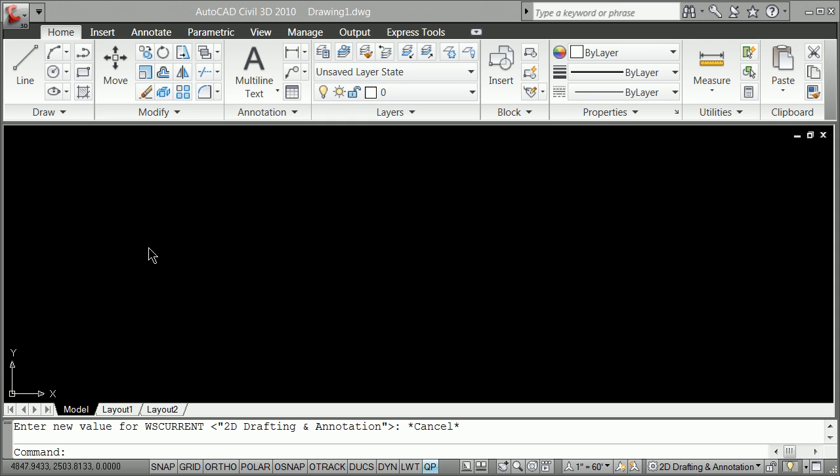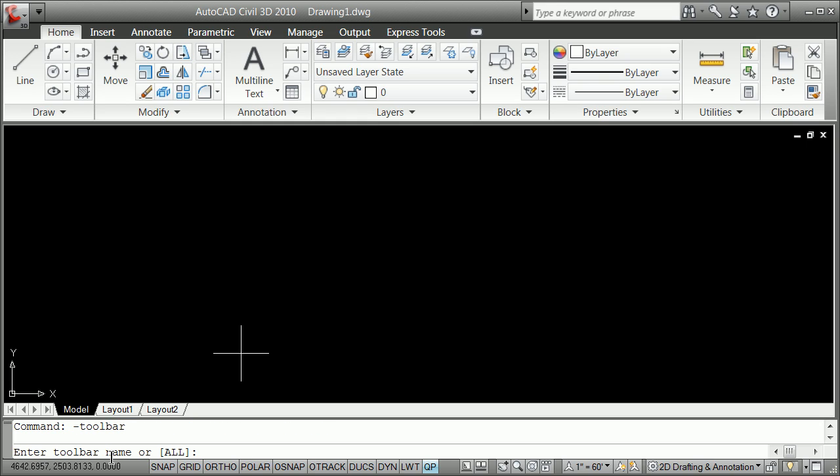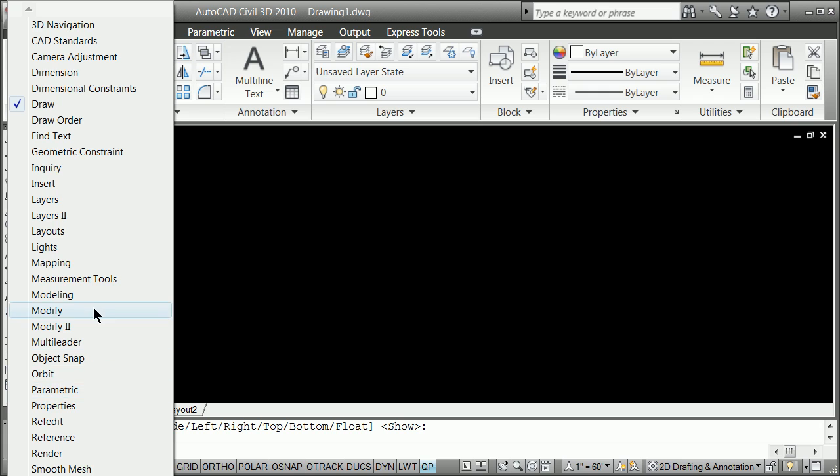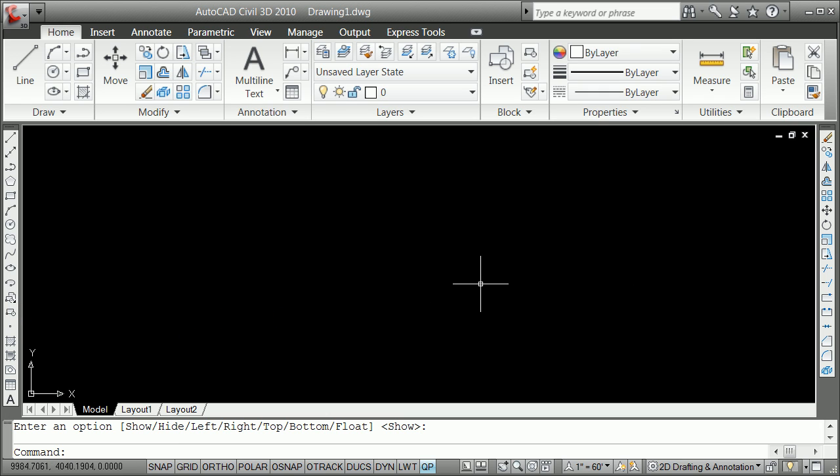Okay, let's review what we did in class the other day one last time. Don't lose your toolbars. Minus toolbar. Don't lose them all. Always bring back the draw, and bring back the modify. Believe it or not, this is probably one of the more important things you'll learn.